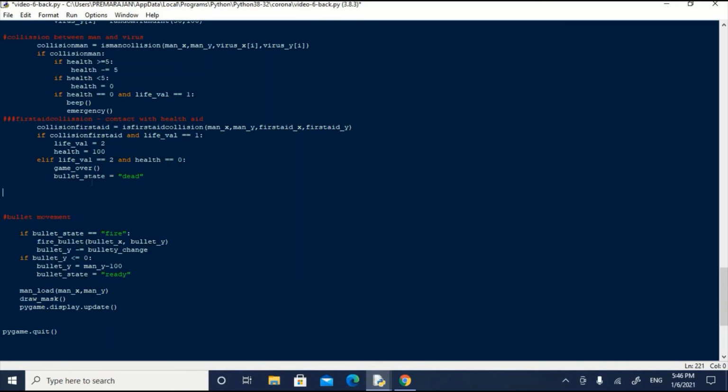Bullet state, we will change it to dead. Presently the bullet has 2 conditions, ready and fire. We will set a new condition dead, and the other functions will not be able to recognize the new condition dead, and the gun will be immobilized.